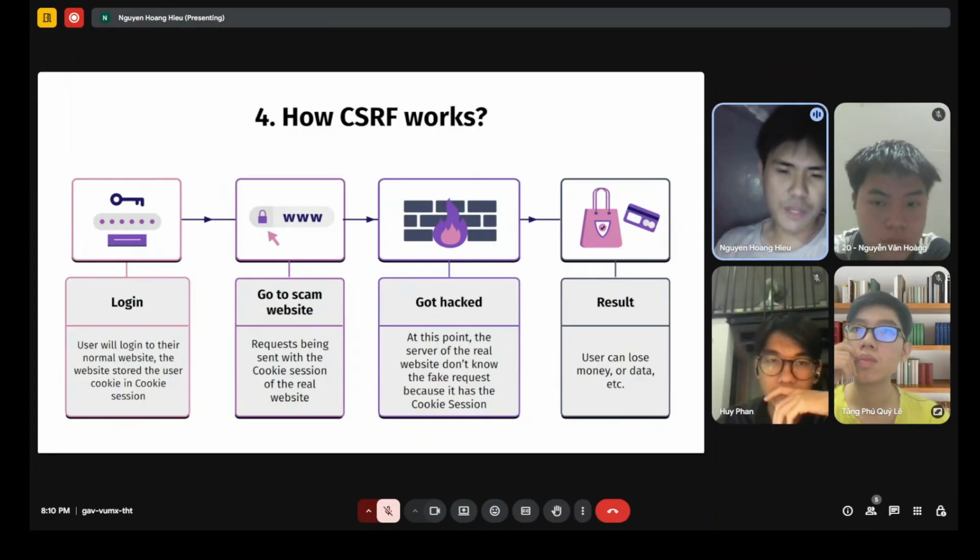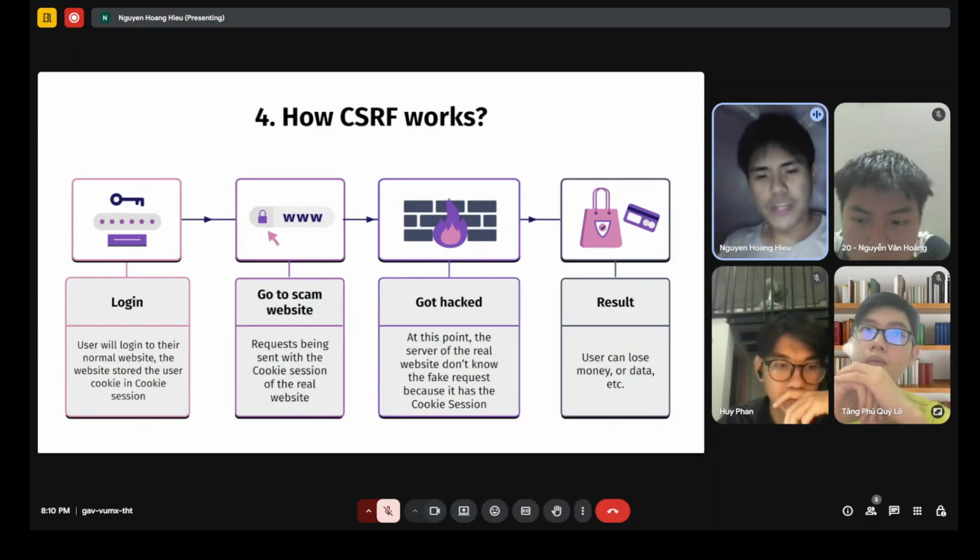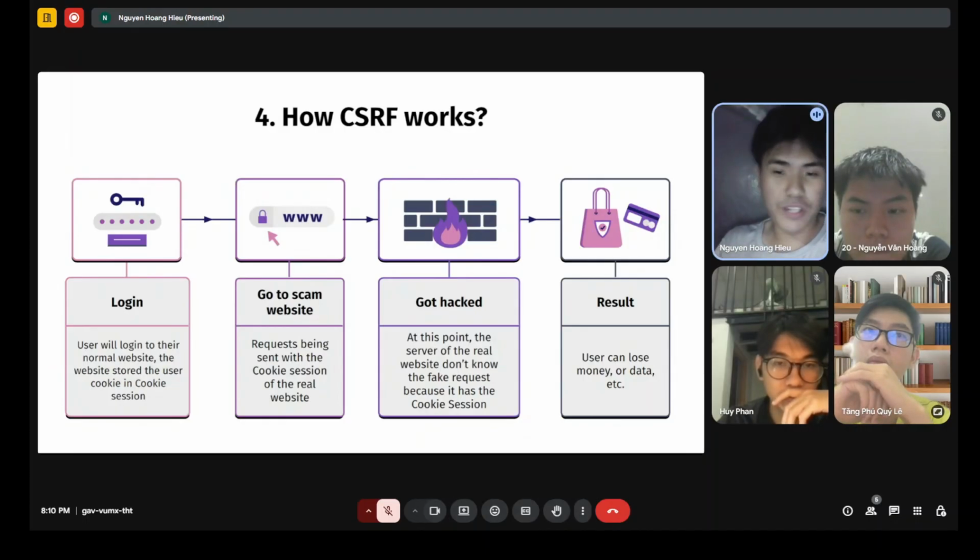When you get to that link, you will see that the website is completely the same as the main website, the real website. So you will be tricked because you will think that, oh, this is the real website, and you won't think it's a scam. So when you use that website and maybe you do some action, the request is sent with the cookie of the real website. So basically, you use the scam website, but the actual request going to the server is from the real website with the cookie of the real website. So with that, you will get hacked.